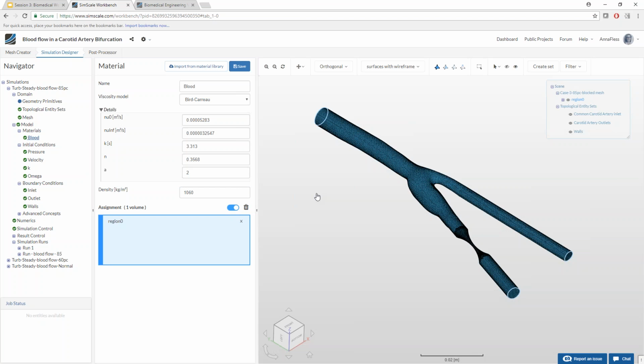And we assigned the blood to the entire volume of the artery because that's what we're modeling. We're modeling the blood flow through this artery.